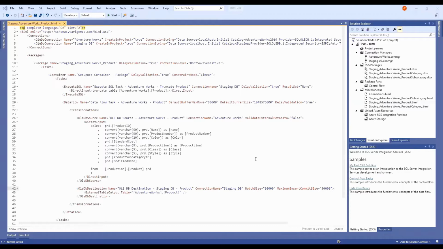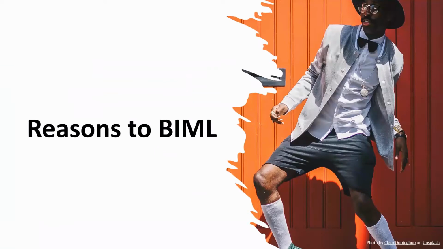And so what I'm going to do is we're going to do the same thing, and we're going to change those 2 properties. There's 1 click, 2 clicks, and of course we have to save. So that's 3 clicks versus the 8 before. And so that brings us to all of the different reasons that we should be using BIML.